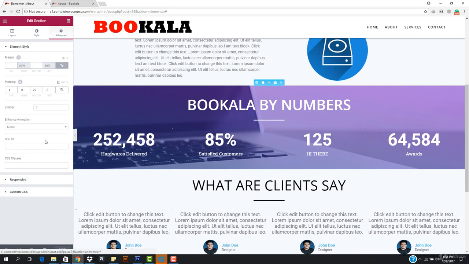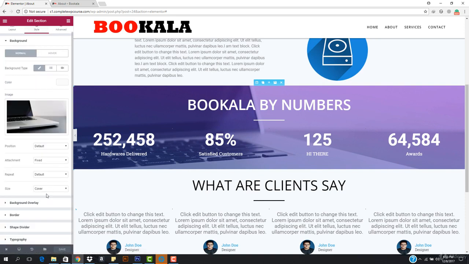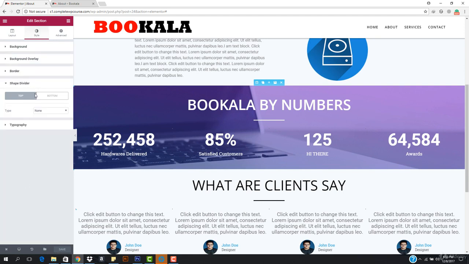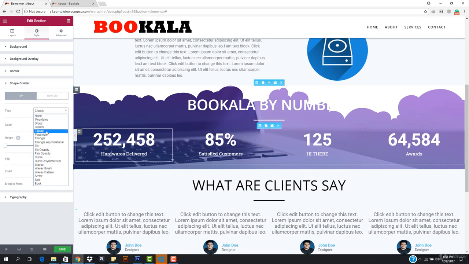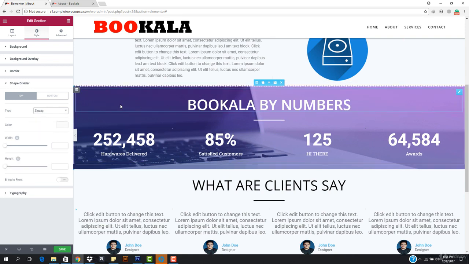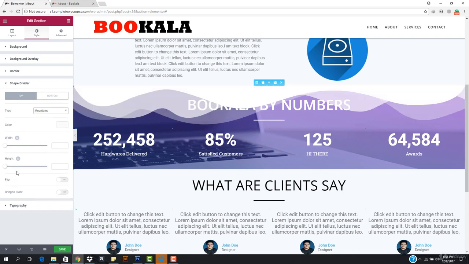Let's see. I want to go to the advanced section, and go to the style basically, and go to the shape divider. So let's see how this shape divider works. Okay, I have this top, and this should be clouds. So you can see how this is looking. Okay, I want to go to the zigzag. So here, the zigzag is right here, or I can go to the mountains. So mountains looks good. I always use mountains.